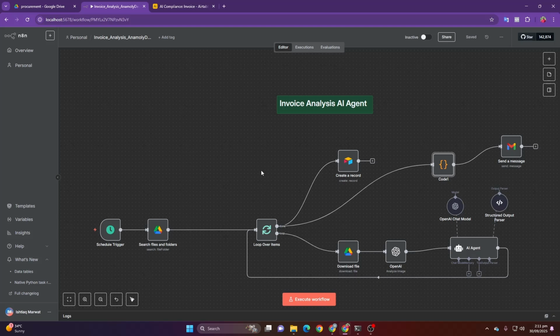For example, if you have 1,000 invoices, then in less than 10 minutes you analyze them and you'll find everything in your database. So this is possible with a tool called n8n, and other automation tools can do the same. But this is the workflow with an AI agent.